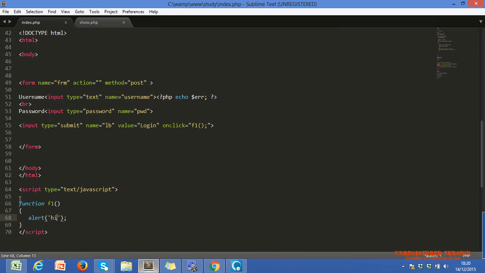This is the coding of JavaScript. Within this coding I just define a function. Function is a keyword and F1 is the name of our function. You can take any name. Now within this function I simply call alert. This is used to show a pop-up box, or you can say the alert box. Whatever you write within the single quotes, it will show you in the alert box.